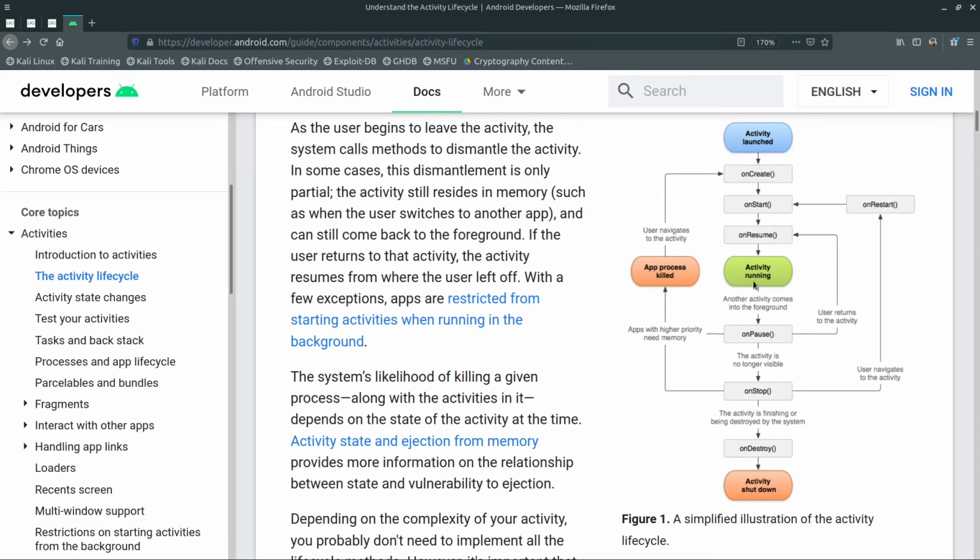Now what can happen at this point is another activity comes into the foreground. Foreground means, let's say a phone call comes in, right? So the activity of the phone call is going to come into the foreground, and in that case your activity, which was previously running, will go into the onPause state. The activity is changing its state to pause, and whenever the activity changes its state, it is going to call a function. So it is going to call onPause in this state.